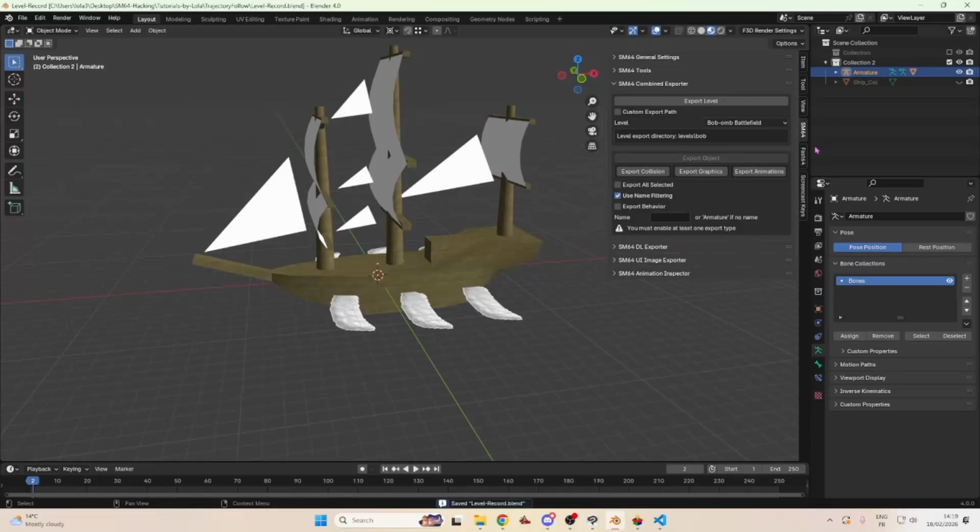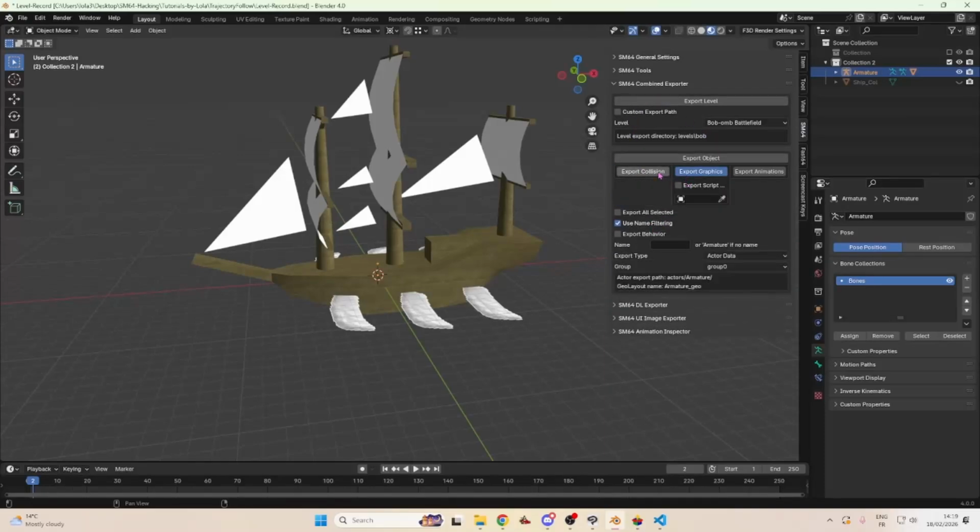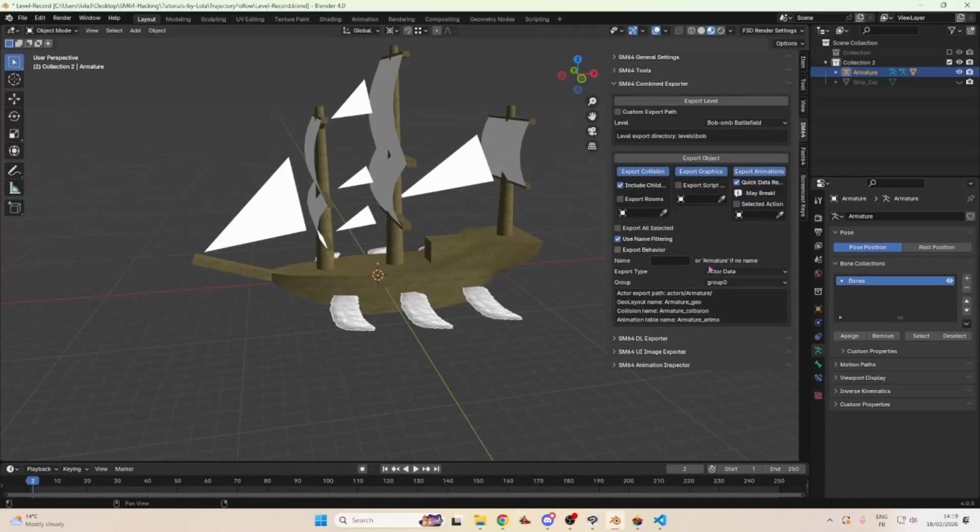Okay, now we are going to do something. We are going to do export graphic collision, and I'm gonna make animations as well. So for the collision, you want a ship call. For the graphic object, you want the armature. Okay, and animation, we will do the armature as well. Okay, so we want to call it, I called it Lola platform, I think.